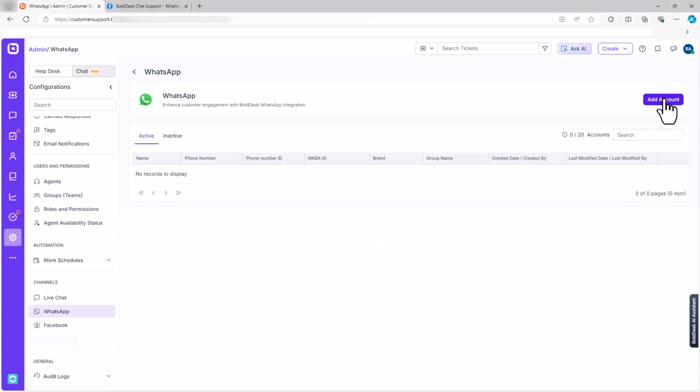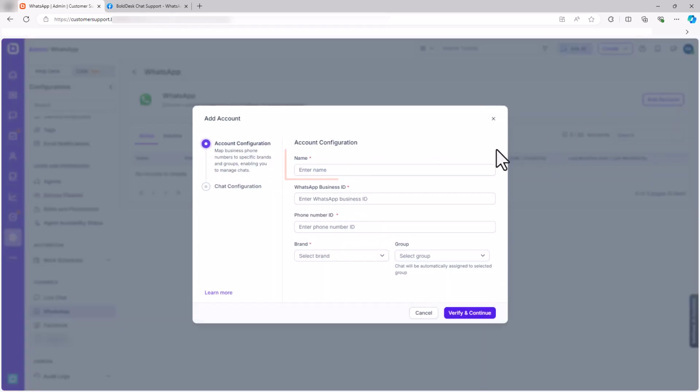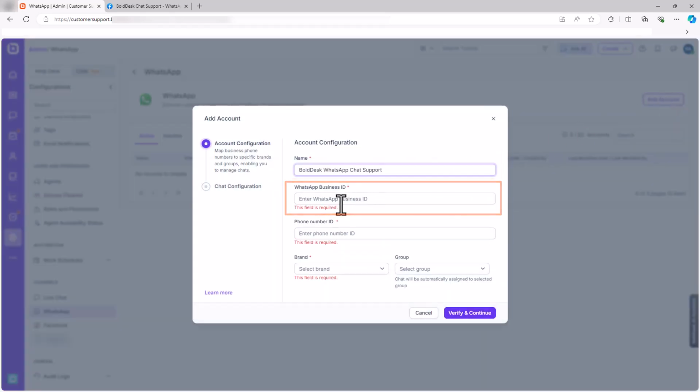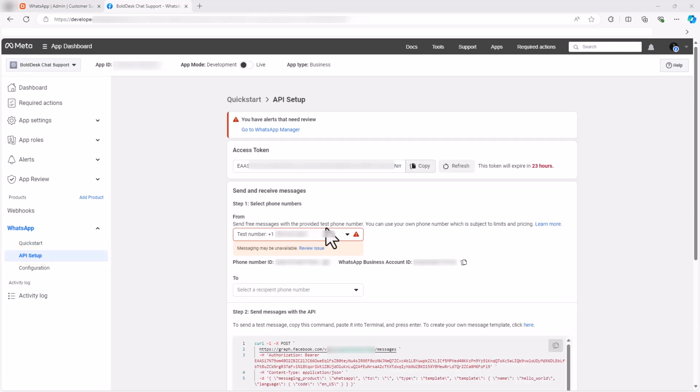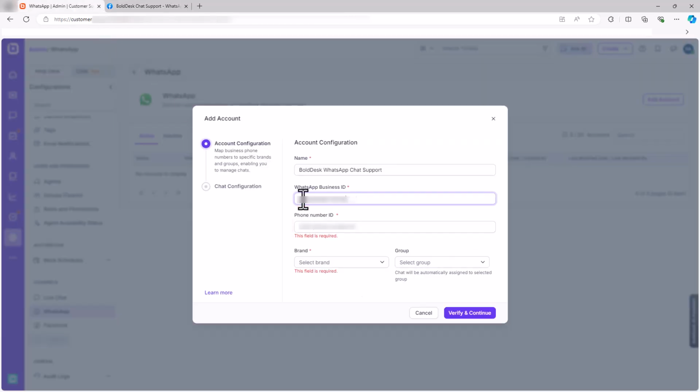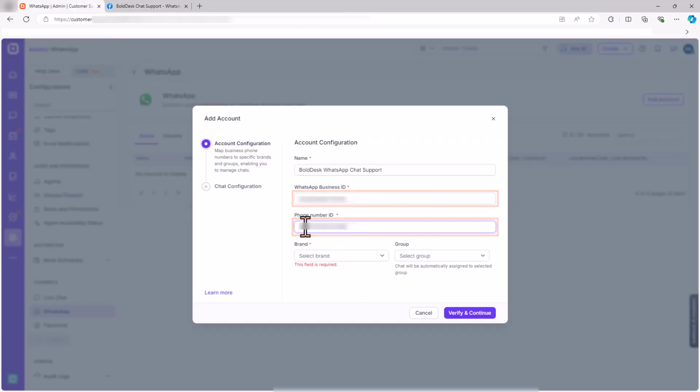Next, click the Add Account option and enter the name, WhatsApp Business ID, and Phone Number ID. To get the WhatsApp Business ID and Phone Number ID, return to the Meta Developer site and select WhatsApp in the app created. Next, open the API Setup section, copy the WhatsApp business ID and phone number ID, and paste them on their respective fields on the BoldDesk's account adding window.